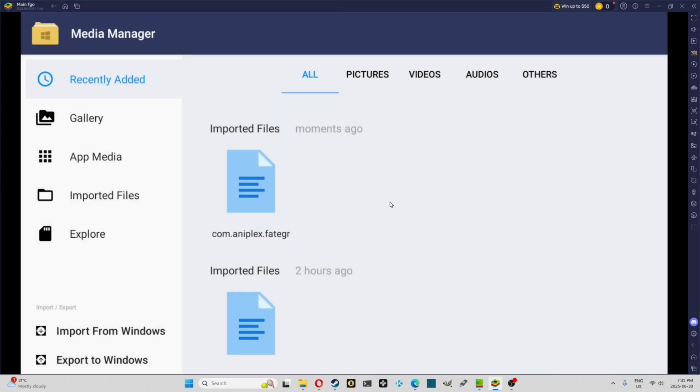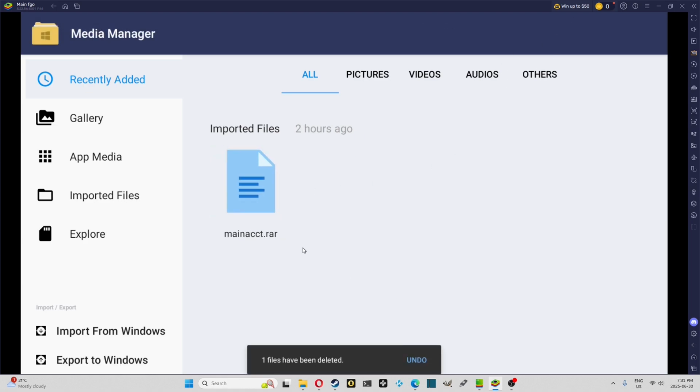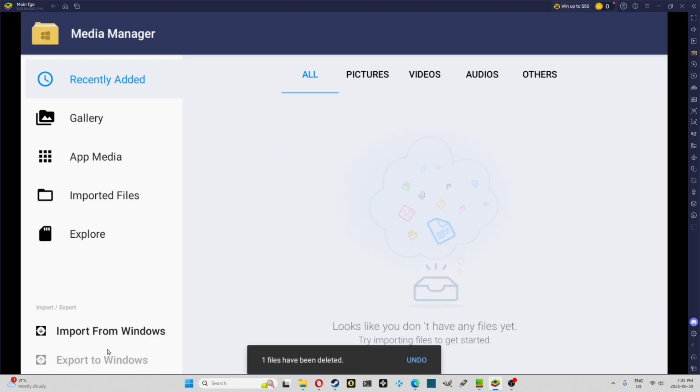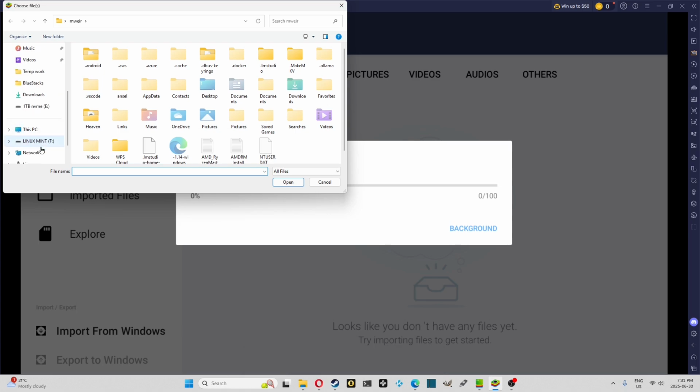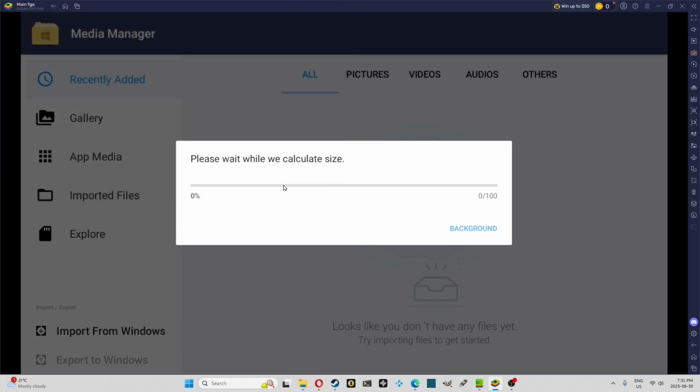But before we do that, let's get rid of something first. There we go. There we go. Import from Windows. And let it do its thing.